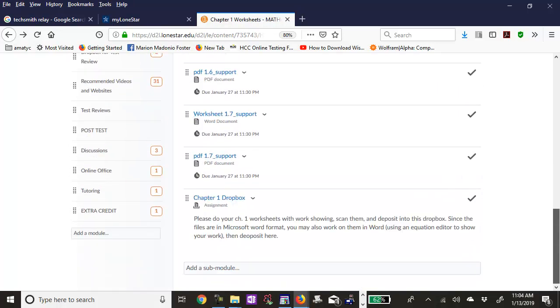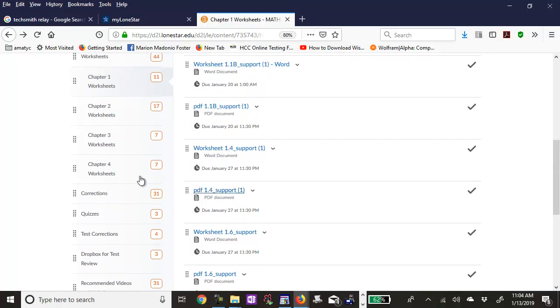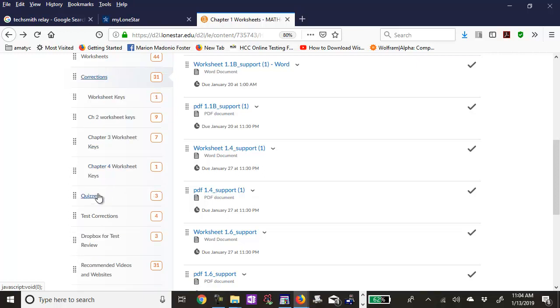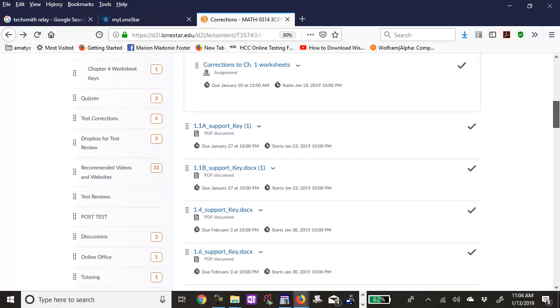At the bottom is your drop box for the worksheets associated with Chapter 1. And you see worksheets for each chapter. Now, we have a section called Corrections. After I receive your worksheets by their due date, then you will get participation credit for the worksheet, but you have to do corrections to your worksheet.